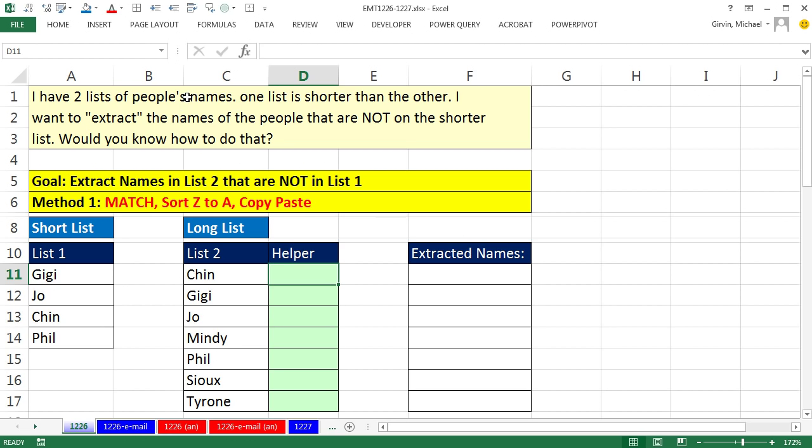We want to talk about comparing two lists and finding the items in one of the lists that are not in the other list. Now, I got two questions yesterday, both asking the same question in essence, but they had slightly different details. Here was one of the questions. I have two lists of people's names. One list is shorter than the other. I want to extract the names of people that are not on the shorter list.